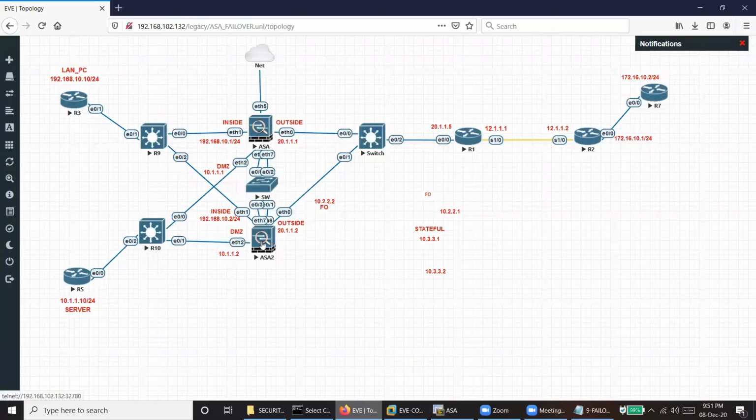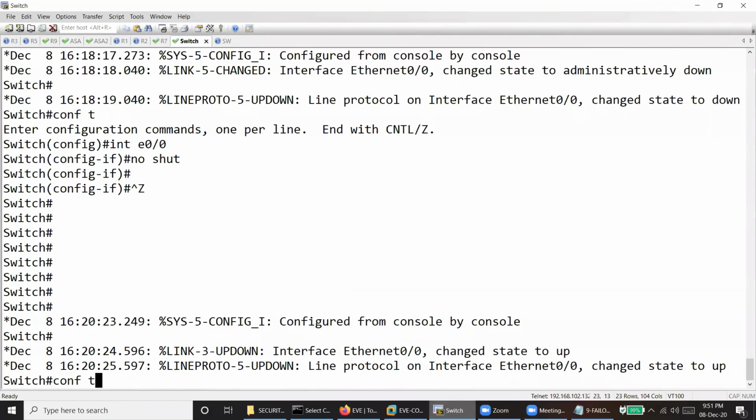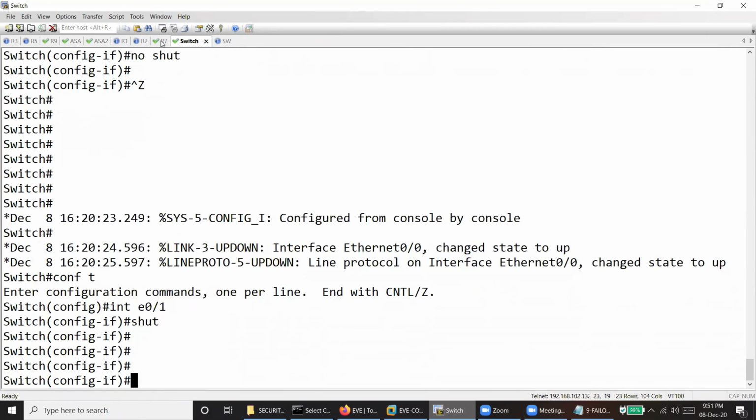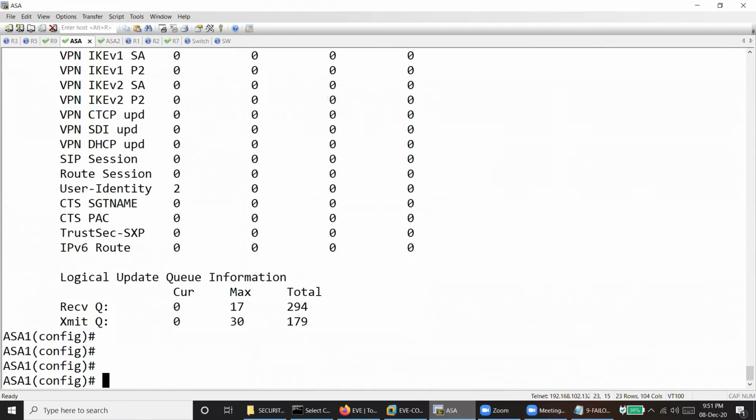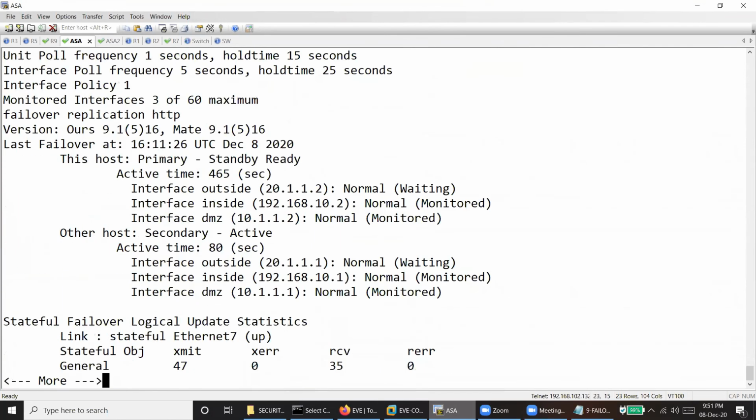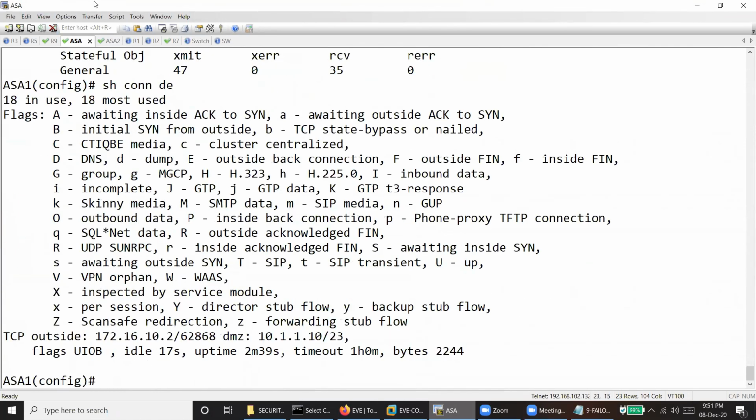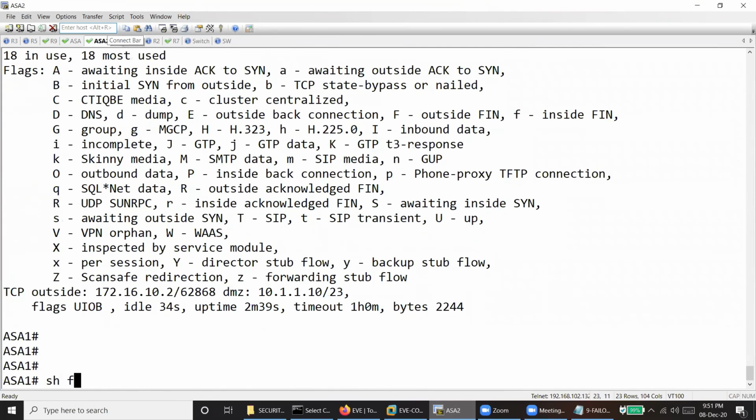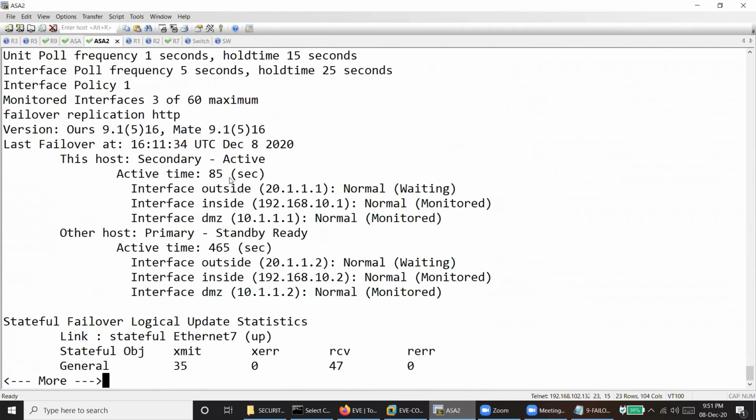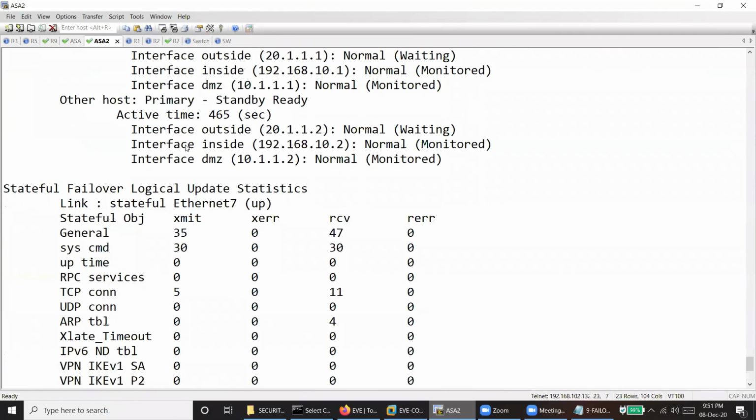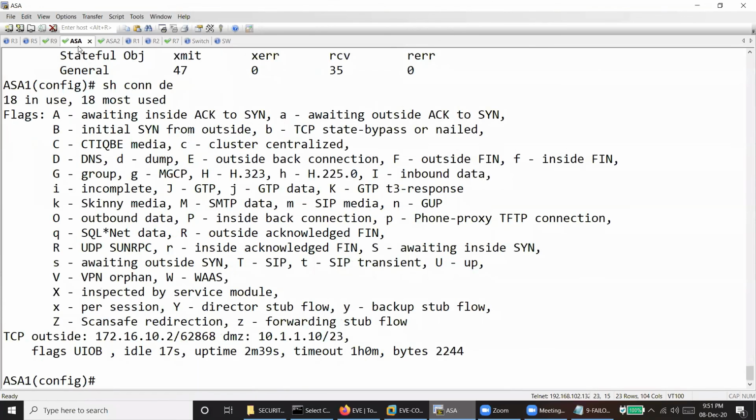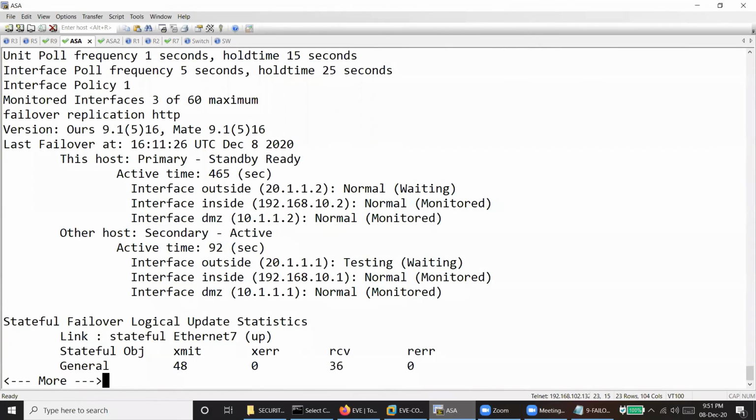So let's bring this fellow also down, ASA2 also down, E0/1, shut down. Show failover. Show conn detail. Connection is still up. Show conn detail. Show failover. Show connection detail. Show failover.